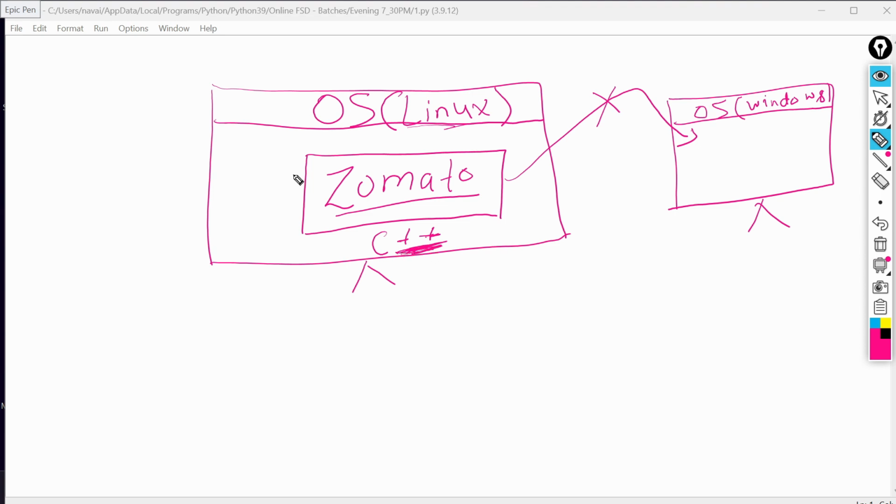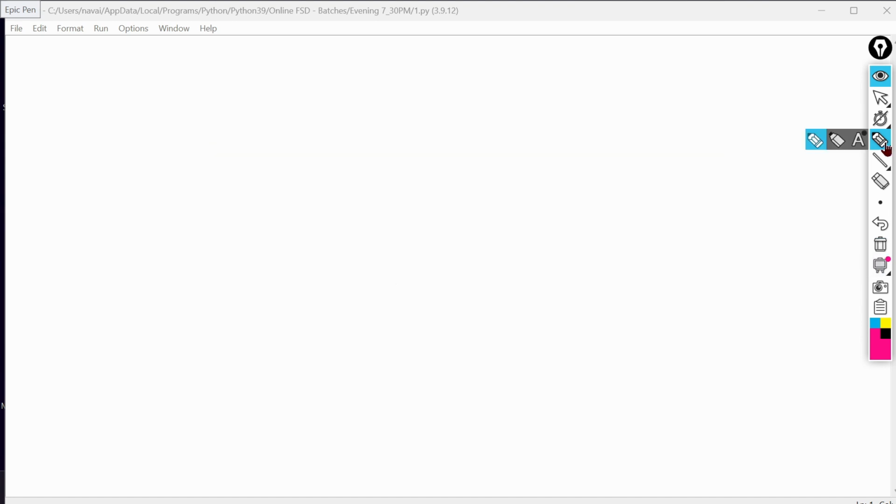If you execute this application here on Linux, it will work. But for another operating system, you will write separate code again. You will write the same code from scratch for creating a Zomato application. So if you have different platforms, for each platform you will create a different application to serve one purpose. So it is a waste of time. That's why we use which language? Platform independent language. So for example, C and C++ are what?